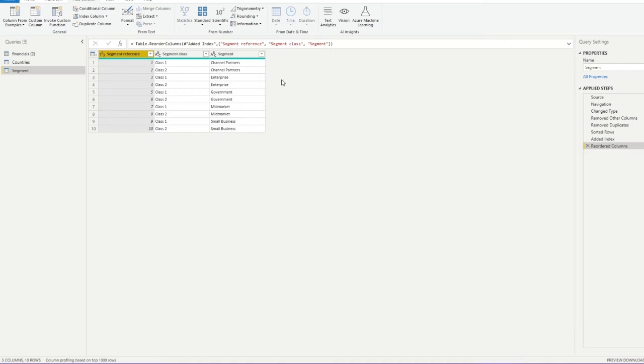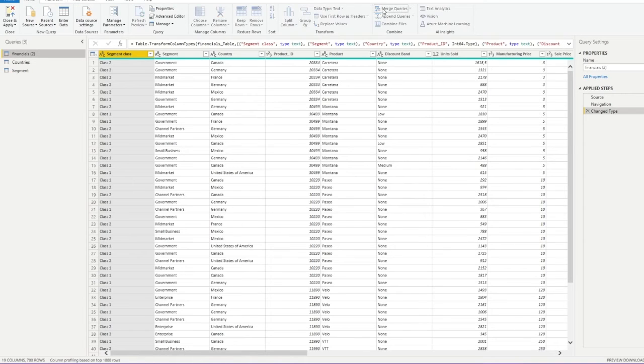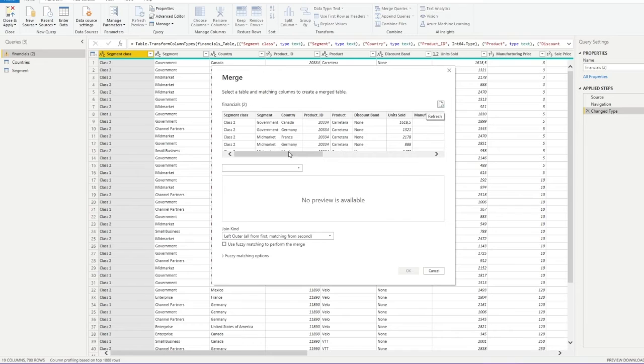So what can we do with this? Well, we have numbers from 1 through 10 that are expressing the informations of those two different columns, and I am going to be able to remove those columns and just replace them by one column with one number. So let's do this and just go with merge queries. We're going to merge our financials with our segment table, and we're going to use both columns here to merge it there.